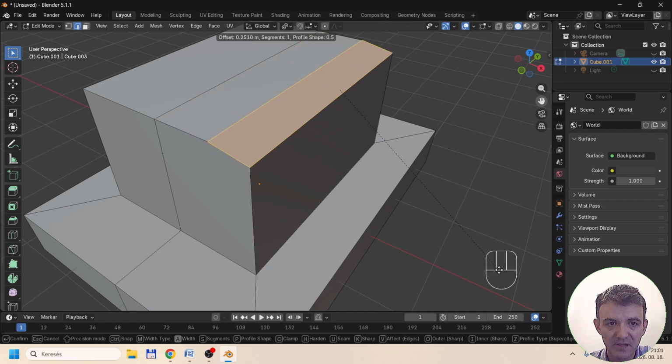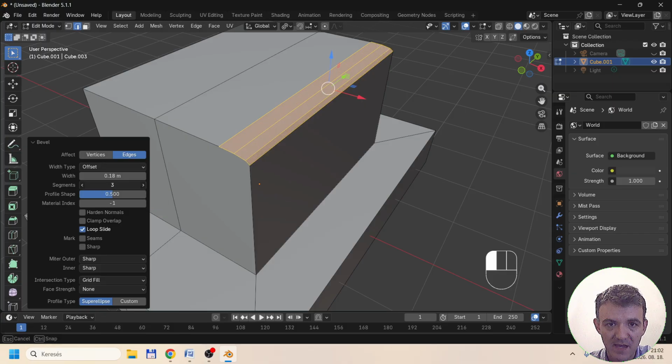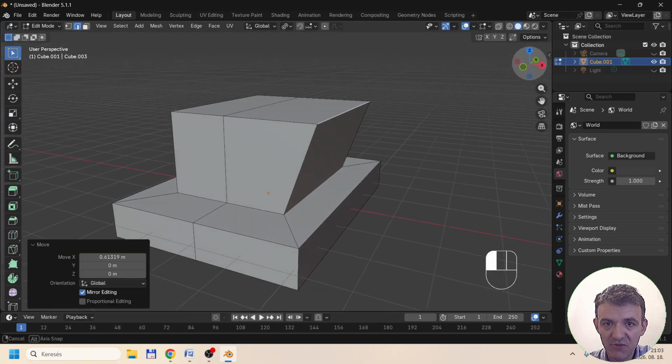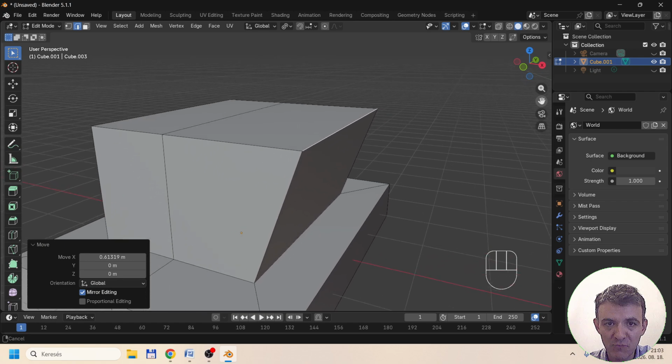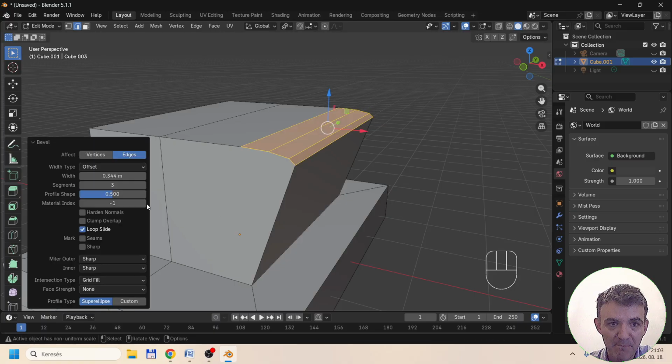We can create as many segments as we want. We can choose the width of our bevel. Width type is now offset segments. And now I'm going to show you a different approach. Just by grabbing that edge, we are going to use the same bevel tool, but now the width type is percent. The percentage, we are going to use this one.